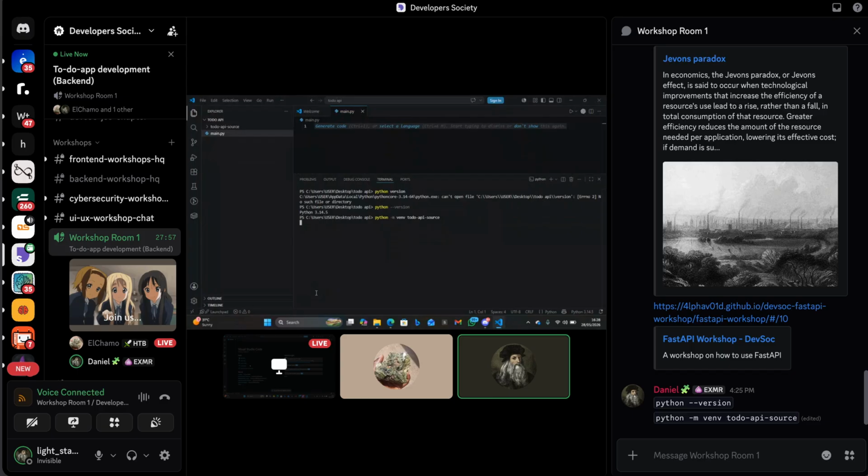Now the essence of us making this virtual environment is because we don't want different Python packages we are going to install now to show up all over as global packages all over the laptop, like your system. Let's say for example, as you're working on this API, tomorrow you will want to work on another thing.